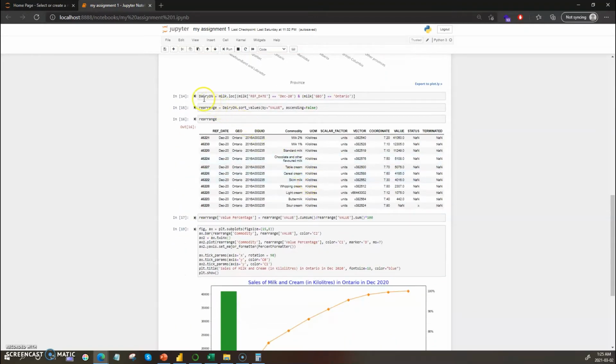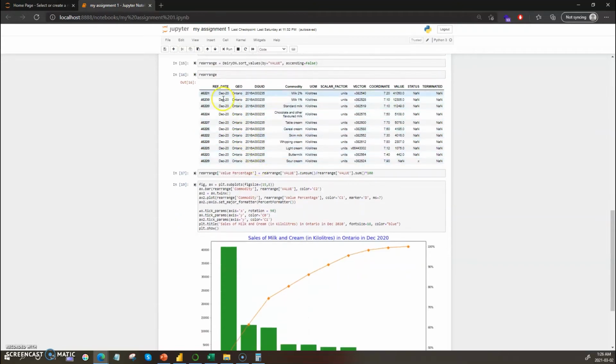And next I have a dairy Ontario chart. So again, I use the log command to filter the data to just December and Ontario only. And then I sort the values from top to lower. Then I show the table like this. So this will have milk 2% and milk 1%.